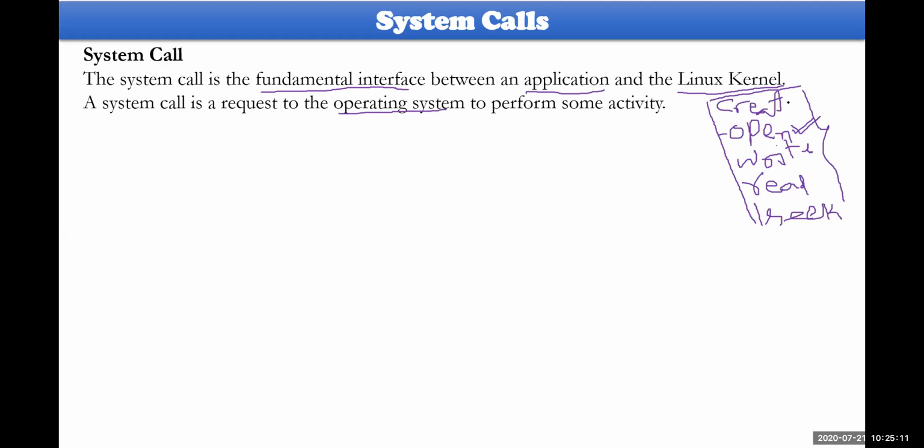So if you want to create a file, it is going to create a file. It is going to activate the hard disk, the secondary storage device, and make sure whether the file is available. If the file is not available, it gets created. If it is available, an error message will be generated to you. Certain kinds of operations are performed by system calls.